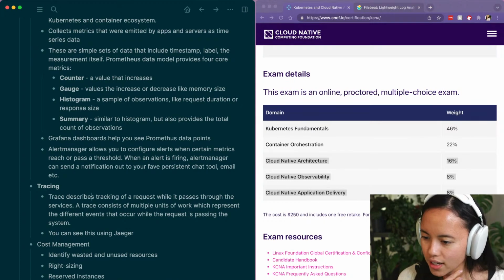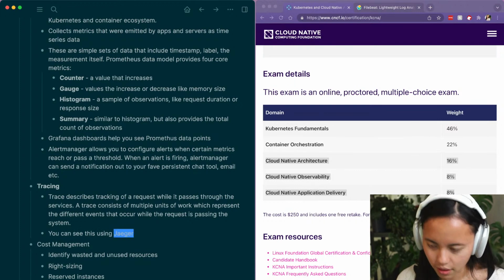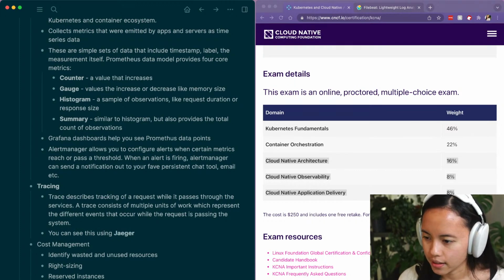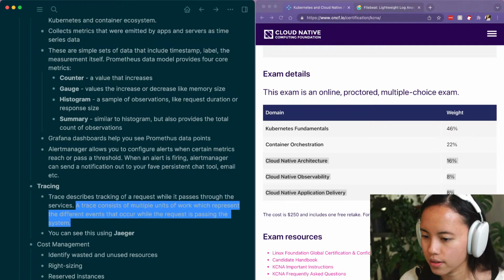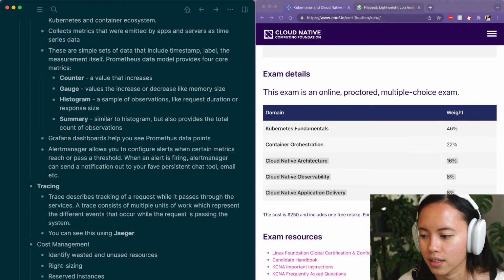And Jaeger, how do you say this word? Jaeger. I've seen the tool before. And it essentially consists of multiple units of work, which represent the different events that occur while the request is passing through the system.